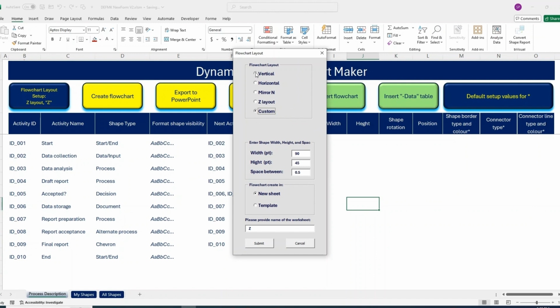Next, we'll define shape dimensions and distance between the shapes. For this example, I chose 90 and 45 points, and the distance between shapes to be 0.5 of the shape size. In this step, we also need to specify where the flowchart should be stored. There are 2 options. Either create the flowchart on a new worksheet or use an existing template. The key difference between these options is that when selecting the new sheet option, the Flowchart Maker will either create a new worksheet or delete an existing one with the same name and then create a fresh one.